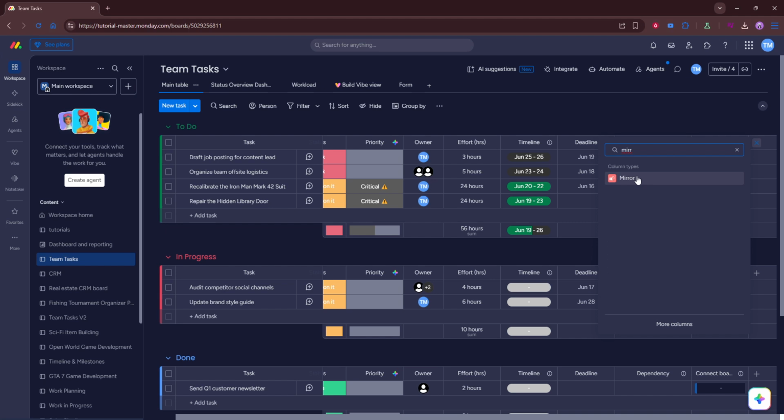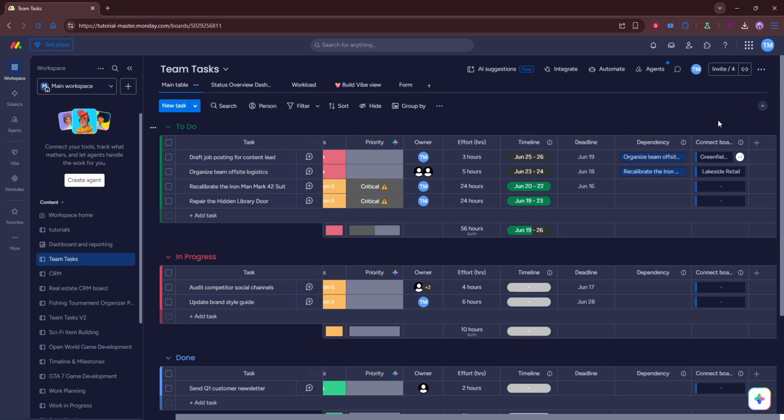Finally, save your setup and confirm the connection works. Check that the linked item appears correctly in the Connect Boards column. And if you added a mirror column, make sure the mirrored data is displaying as expected. If everything looks right, your board connection is now active and ready to use. This is a simple but powerful way to keep related work connected and your monday.com workspace much more efficient.